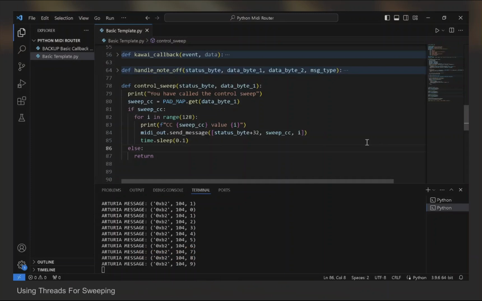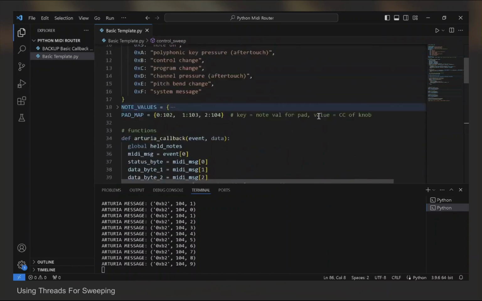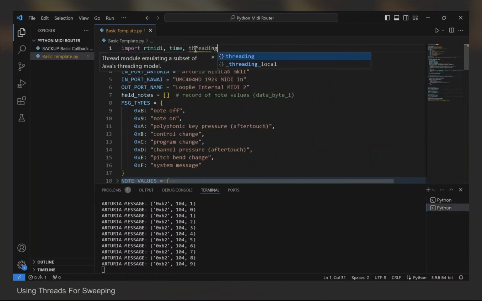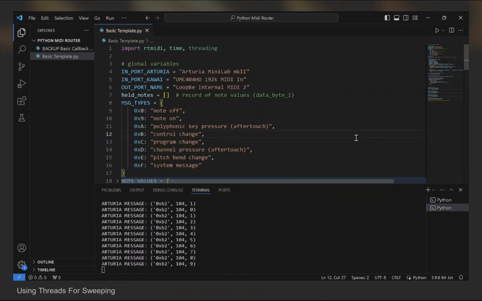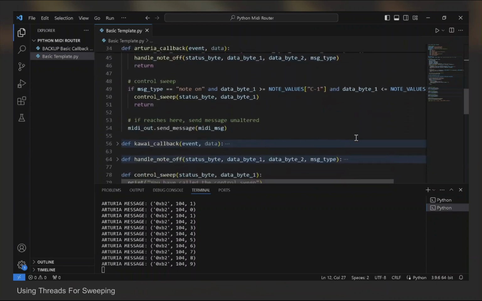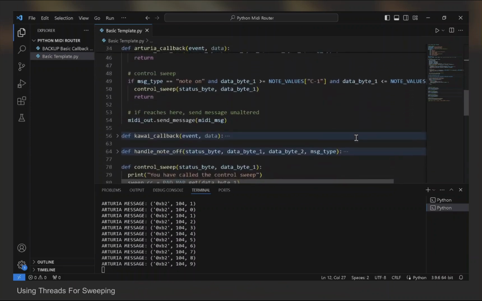Okay, so in this section, let's try and problem solve that issue of the Arturia callback being locked and not able to do anything else. And the way that we're going to get around this problem is we're going to use threading. So in order to do this, we're going to need to go up to the top of the script here and just import another Python library. Again, this one comes as standard within Python, so we're not going to need to download anything else for this. Now, what threading allows us to do is to run multiple things at the same time.